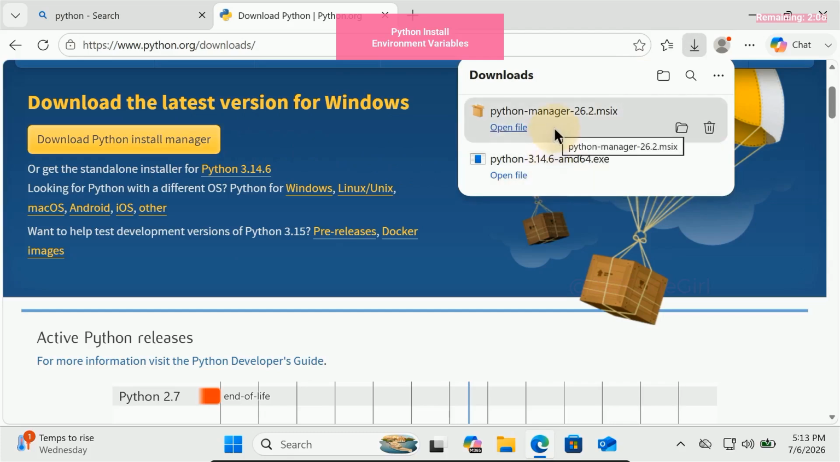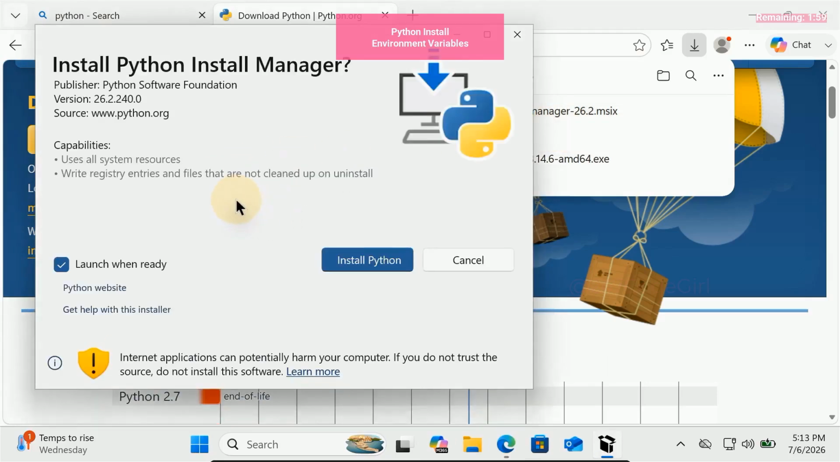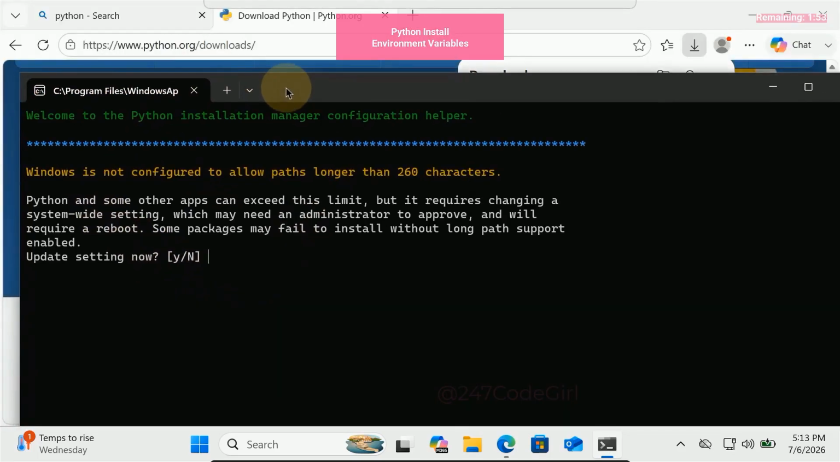Welcome to the new Python manager. Let's run this new setup to see exactly how it impacts our system. Check out this completely redesigned installer. We will just click Install Python and let it work its magic. Once done, this new window pops up. Let's maximize it for a better look.